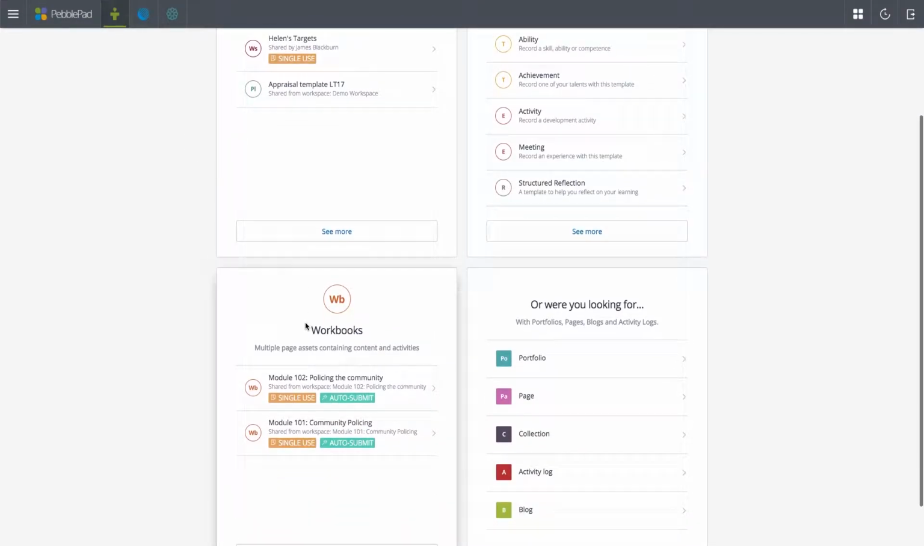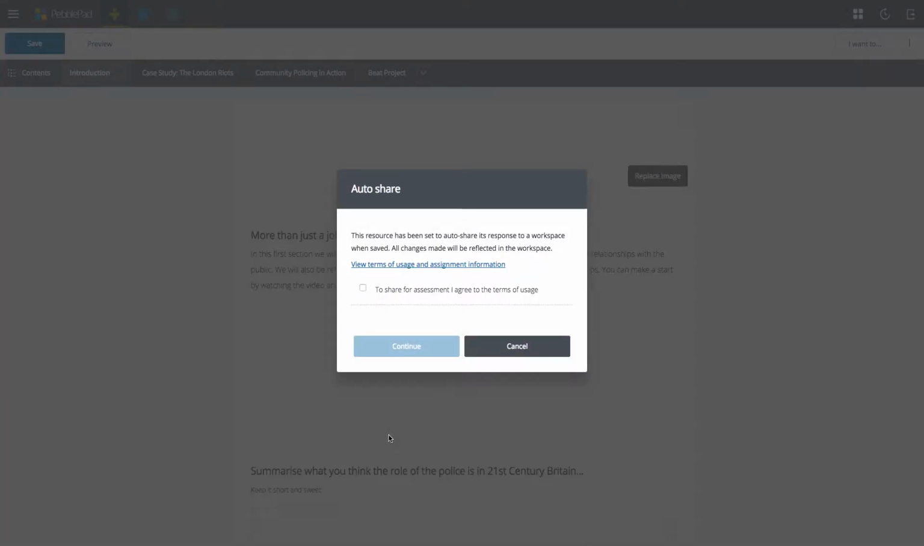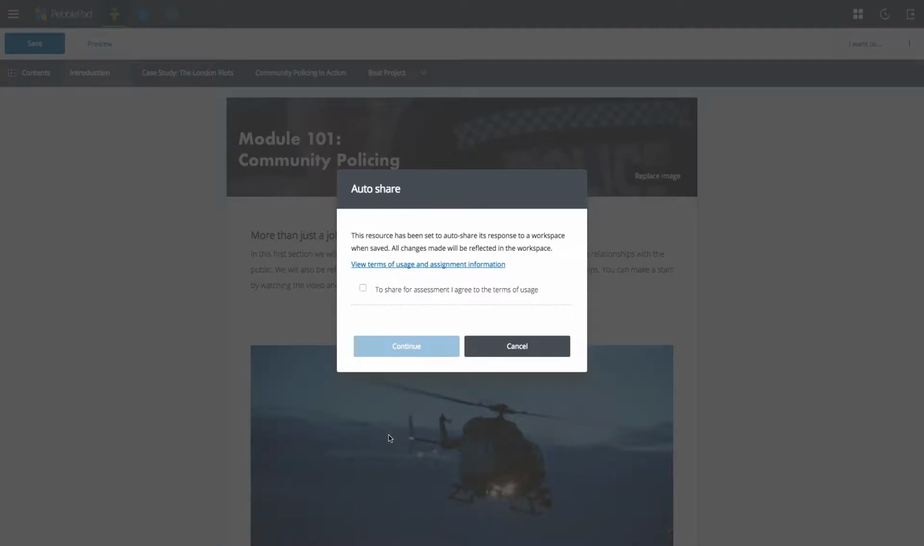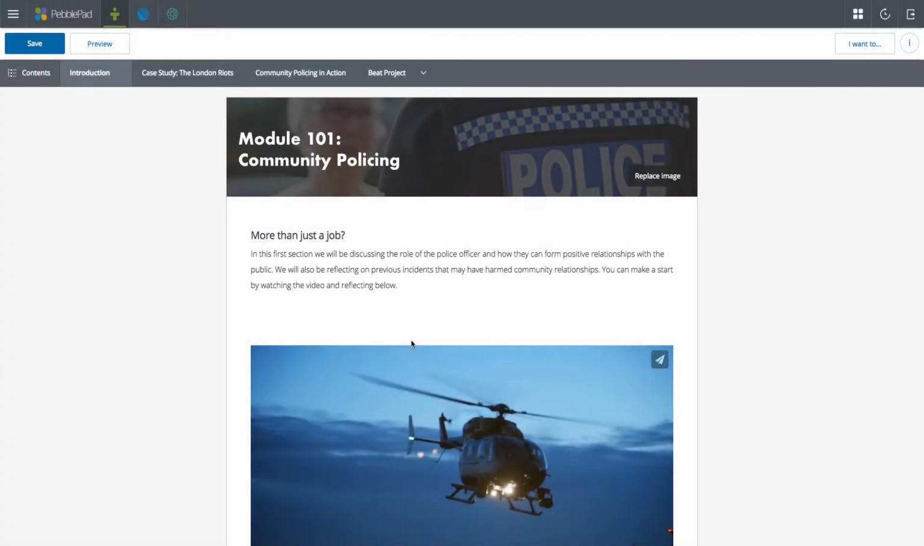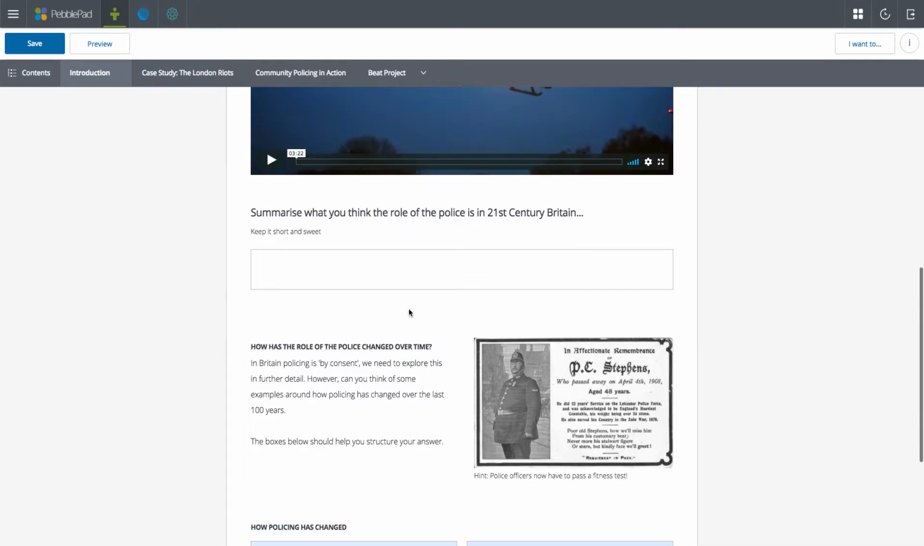This workbook is set to auto-submit. This means it is automatically shared for assessment with a workspace in Atlas. When I go into the workbook, a dialog box is displayed that shows this in a bit more detail. The first time I save my asset, it's going to be automatically submitted to that workspace.